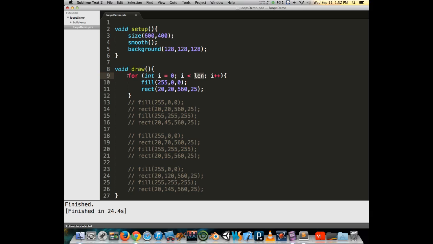But what's going to happen is a for loop says, hey, why don't we just go and execute what's inside our curly braces as long as a certain condition is true. And that condition is we're constructing an integer, and we give it a name of I.